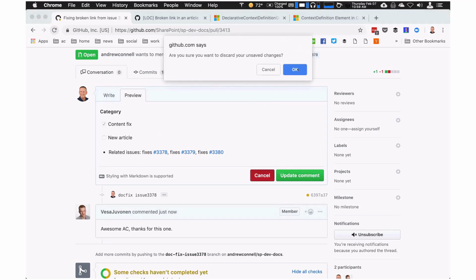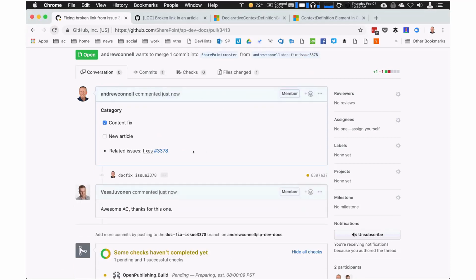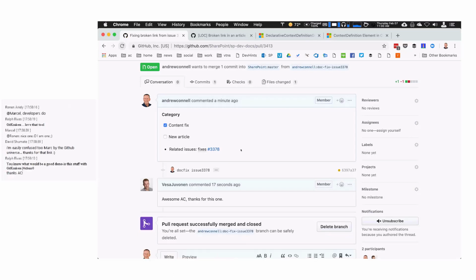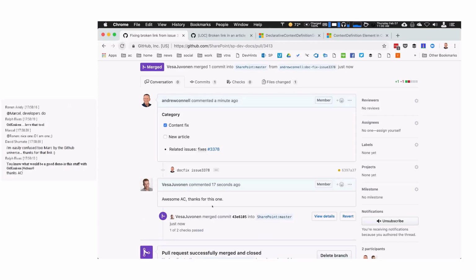And when you say it like that, then when Vesa or whomever comes around and merges this PR in, it'll automatically get flushed right on in there and we'll be all in good shape. So the big things to keep in mind here, always make sure that your fork is current, or at least its master branch is current with the Microsoft upstream one. That's a big thing.